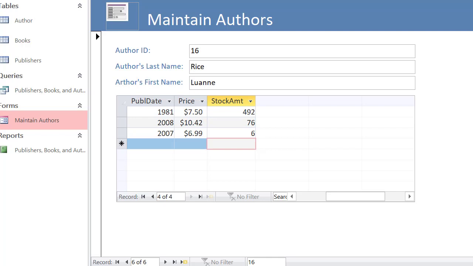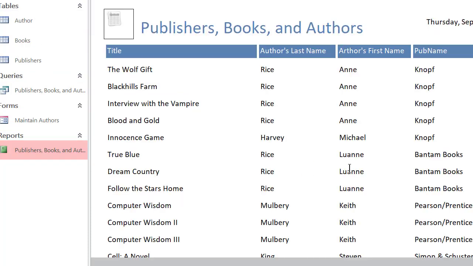Step 7 says open the publishers, books, and authors report, and check the report shows 3 books listed for Keith Mulberry as author. So here's a report that was built from these tables, and we'll show you how to do that later on. So we're looking for Keith Mulberry, and we see right here there's 3 listings for him, and his 3 books are there now, including the one we just entered.